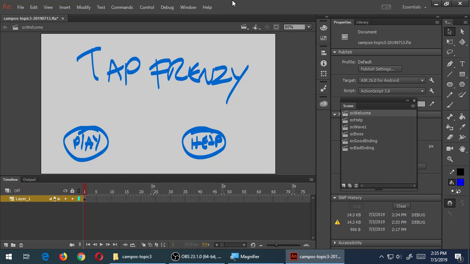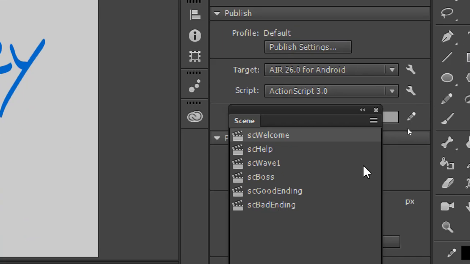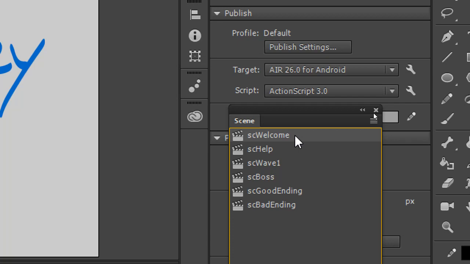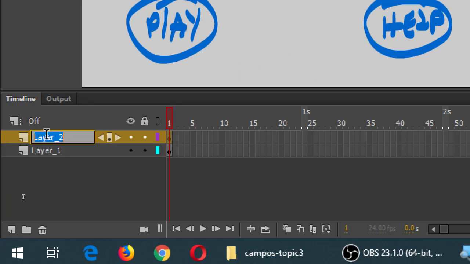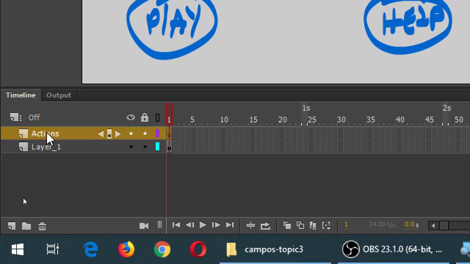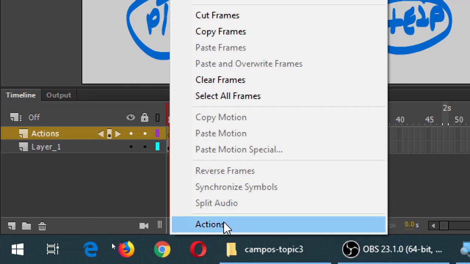We'll go back to our scene 1. Sometimes I'll call it scene 1 or scene 3, but obviously scene welcome, scene boss, etc. Let's go back to scene welcome. Let's make a new layer. We'll call it actions, capital A. So in this new layer, actions, you want to right click and select actions. We'll use some code snippets here and there, definitely. But we're going to add our basic stop commands so that our movie does not loop over and over.